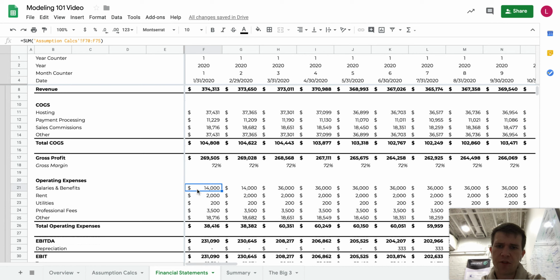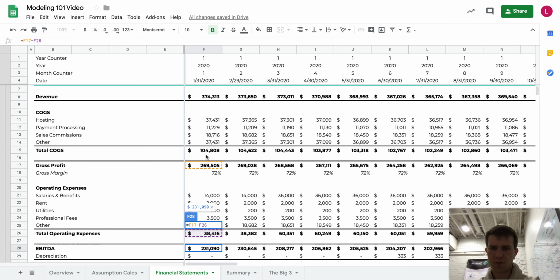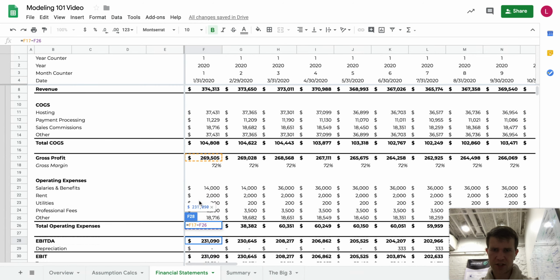So this is the head count. These are the people. This is just the sum of that assumptions calc, what we just went over. Then we have rent, utilities, the professional fees, and that other, which if you remember is just the 5% of that revenue. Then we sum up. These are all of our operating expenses. EBITDA is just going to be this gross profit right here minus your operating expenses.